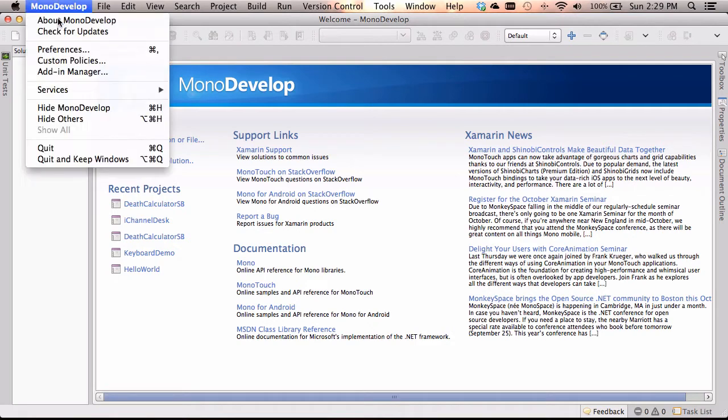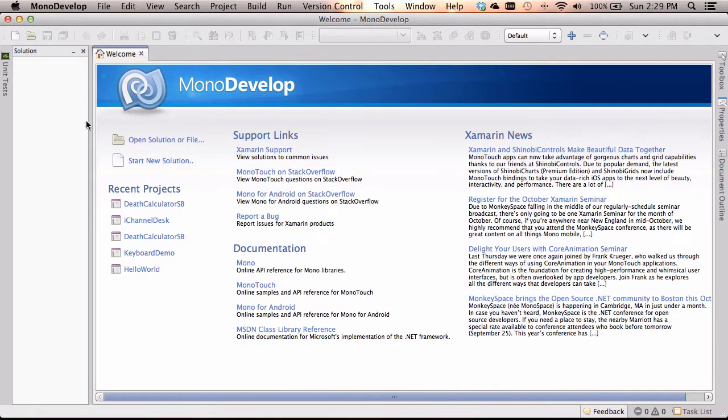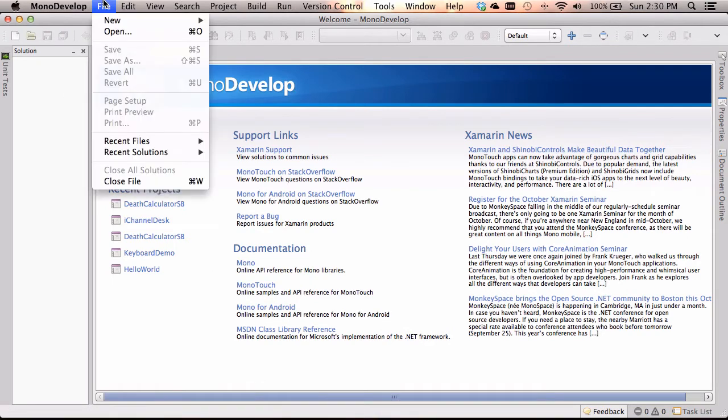To start out with, I always like to tell people what version of Mono I'm using. I am on MonoDevelop 3.0.4.7, so hopefully you're on at least that version or higher. And right now my iOS version is 6, so my emulator is running iOS 6, and Xcode has been updated for iOS 6 also, so that's the latest release of Xcode.